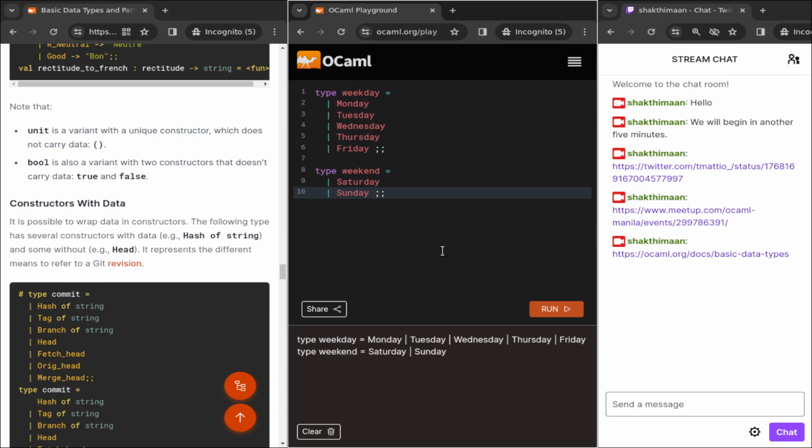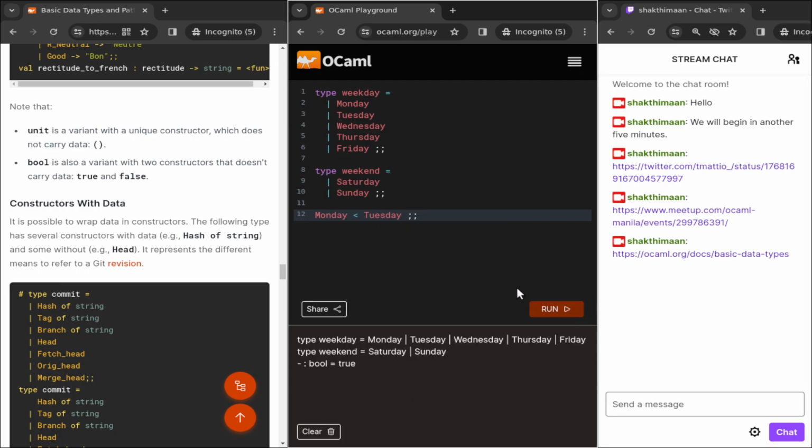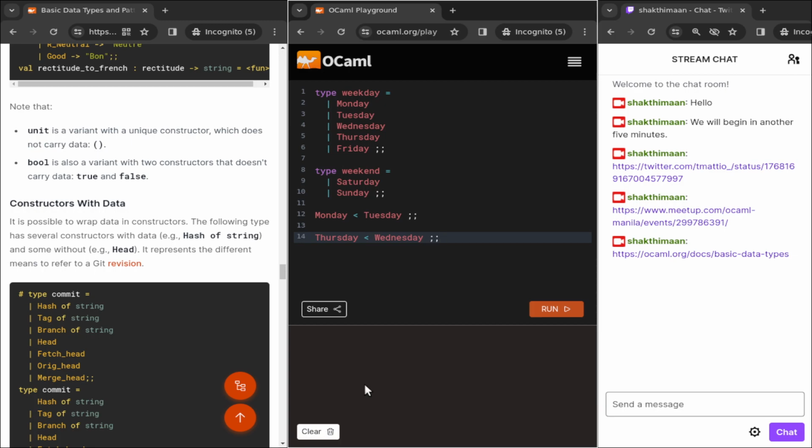One important thing to remember is there is ordering here. If I check whether Monday is less than Tuesday, this should return true. But if I check whether Thursday is less than Wednesday, which is not, and I run it, it will return false. So this ordering exists when you define these constructors.